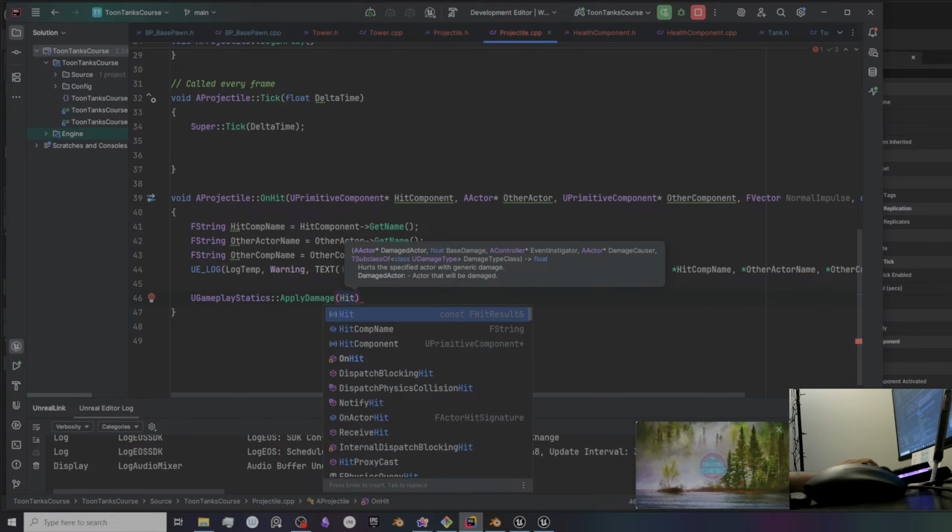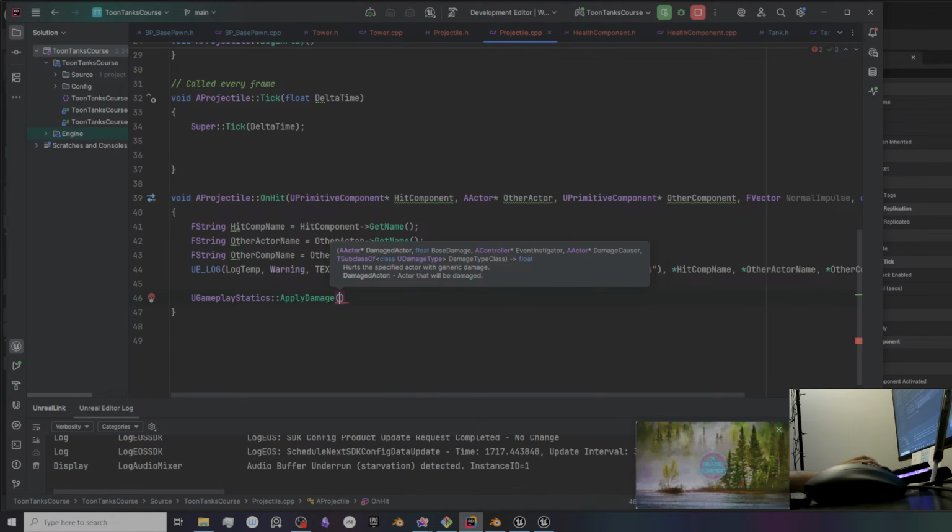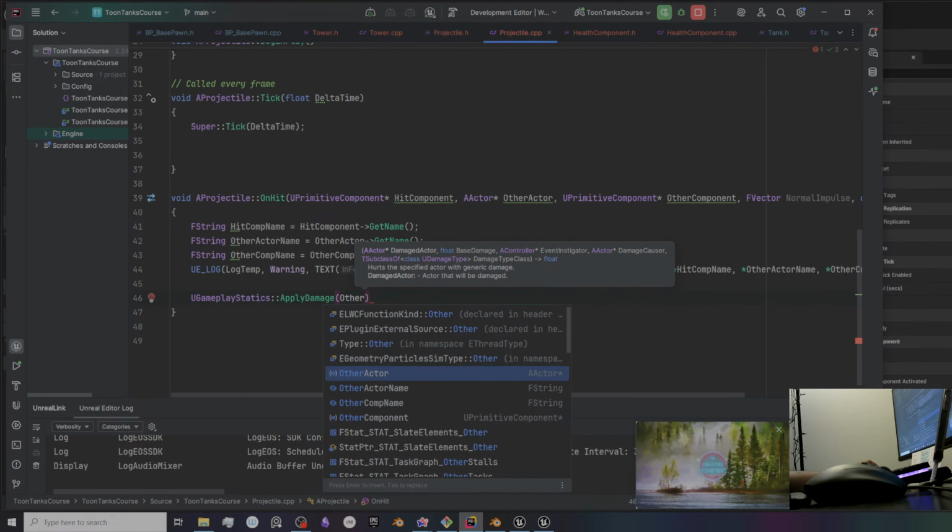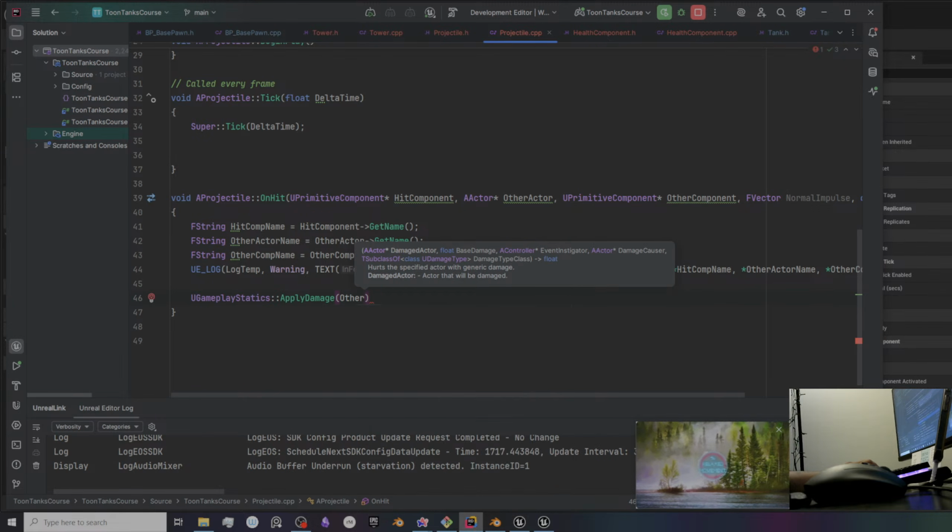Now here's the documentation for ApplyDamage. It says hurts the specified actor with generic damage. So this is a generic function for applying damage, and what we do in response to broadcasting for this delegate is up to us. Now here we see we need to include gameplay statics, and in the syntax we see several input parameters. Now we actually get some description of the parameters if we keep scrolling down.